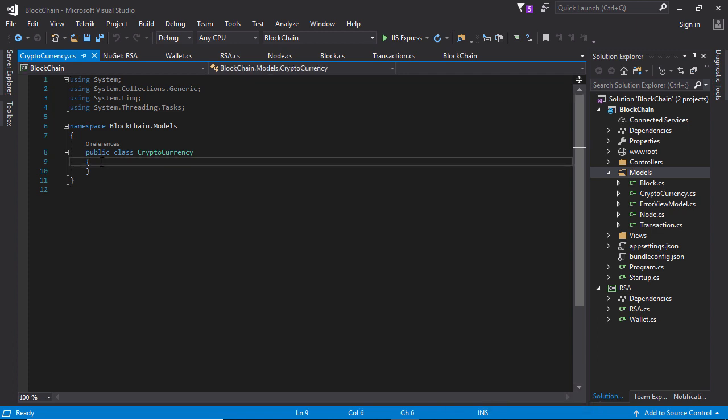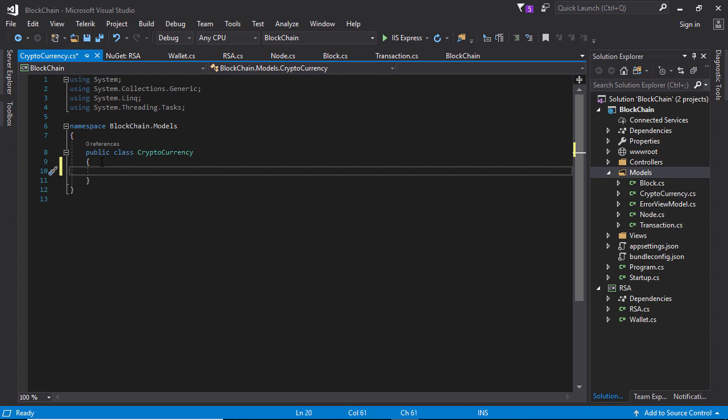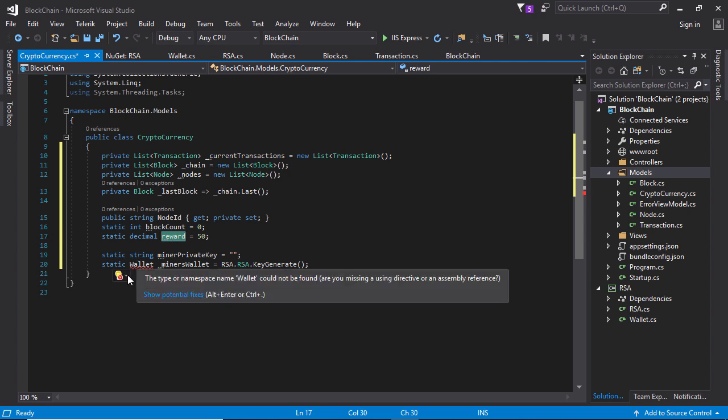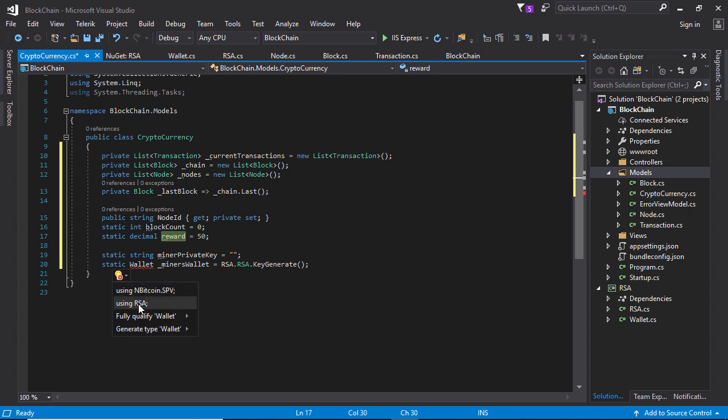Within this cryptocurrency class, need to assign a few fields. Here this is transaction, list of transaction, list of block, list of node to connect other miners, and this is the last block method to get a last block from a chain, which is list of block. This is node ID of this miner and block count and reward, and this wallet belongs to this using RSA. Within this project wallet.